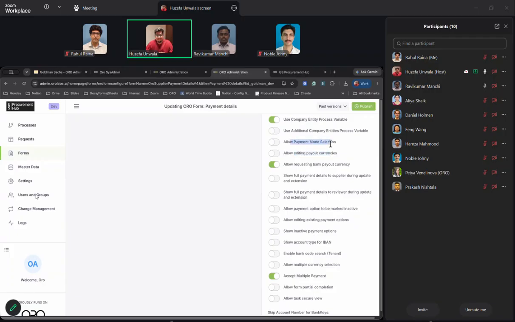So payment mode selection is where, if you add the payment details V4 form as part of the request, the supplier can choose which payment method they want to add, whether it is wire transfer or check, depending on the payment modes that are configured for the particular country for which the supplier is being onboarded. Some of this is of course controlled through master data as well.